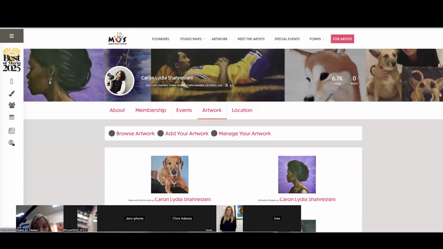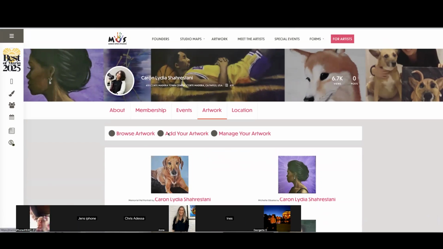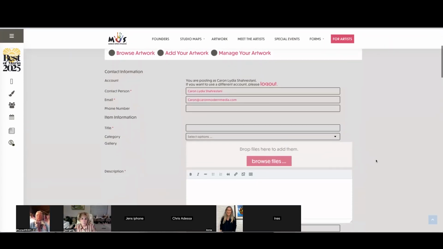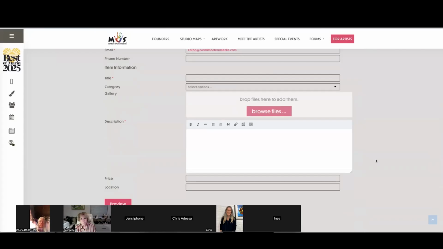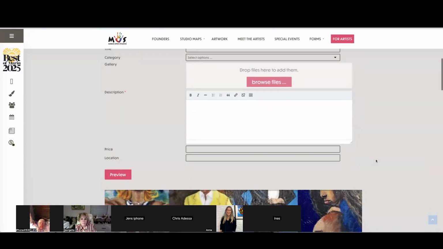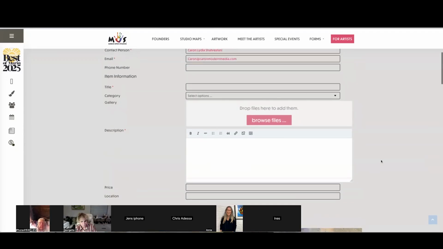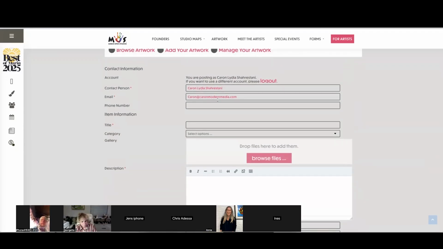So if I click add your artwork, just to be clear, when you add artwork to your Marin Open Studios gallery, it will appear in the top left corner of the gallery and then go chronologically from there. So if you have one image that you want to appear in that prominent first top left section of your gallery, you would upload that one last if you're uploading a series of artworks. You want to make sure that your name and your email are auto-populated, but that you have a title for your artwork. So I'm just going to say art.